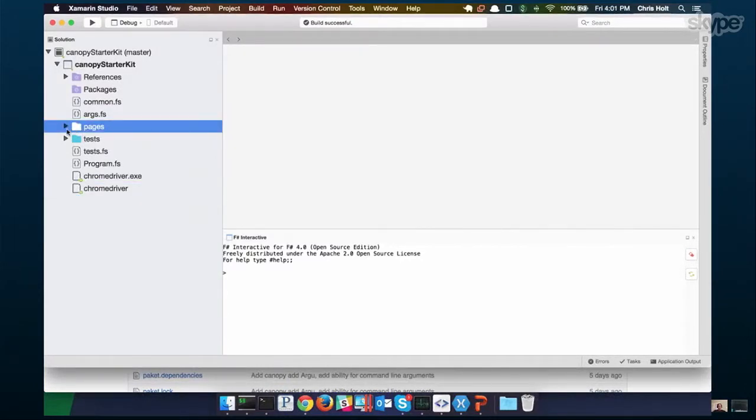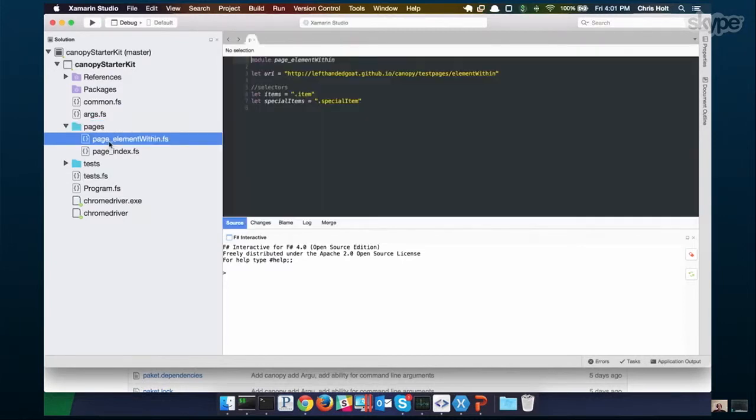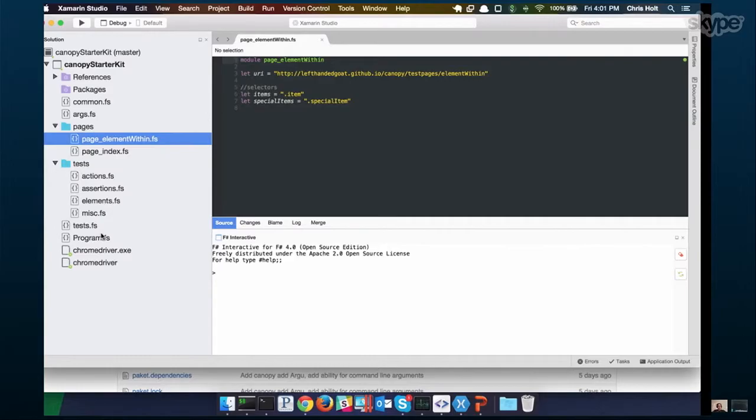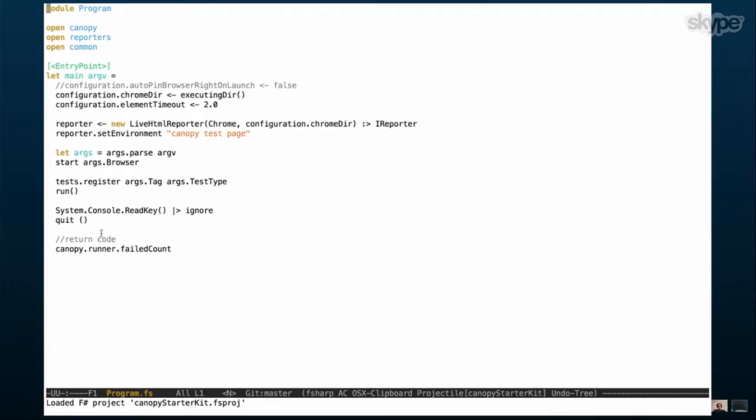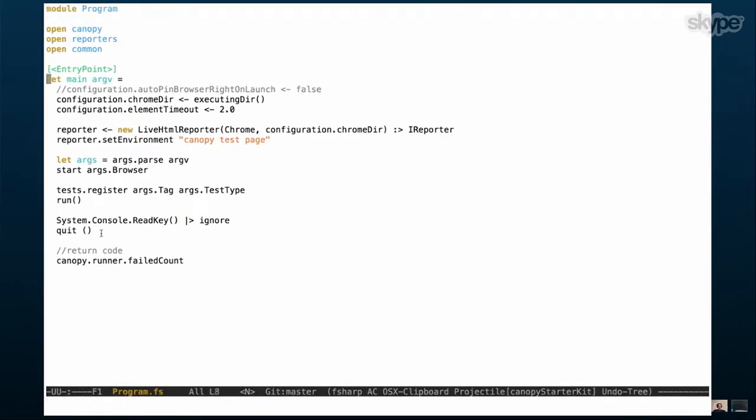You have a pages folder, which will have different page files, which just have different selectors inside of them. And then you can have your tests in their folders. And then we have just a couple helper files. So we'll start here at program and show you kind of what's going on here.